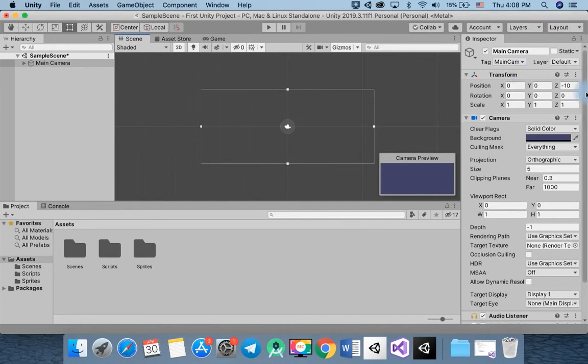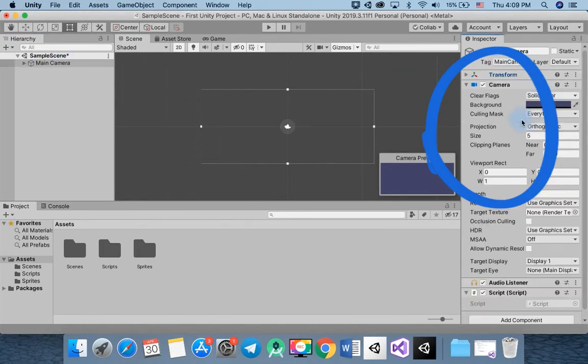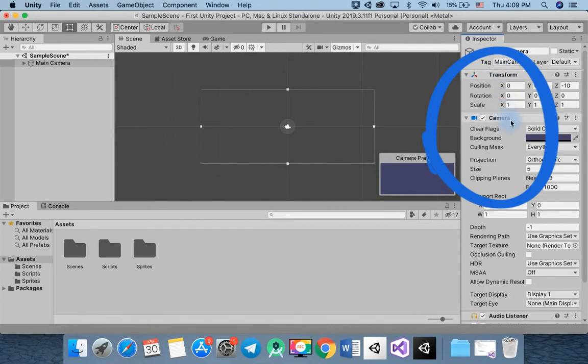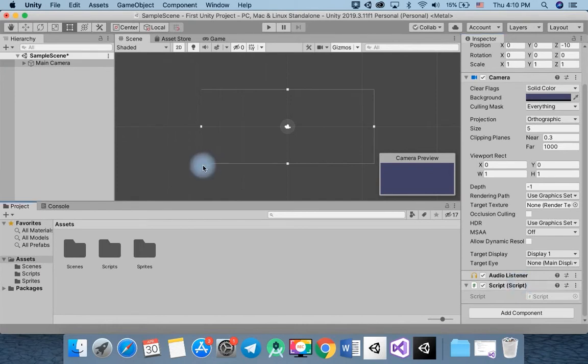On the right side we have the Inspector. The Inspector contains information about the currently selected game object that we choose from the hierarchy window. Let's say we choose the main camera. So we see here the transform component, and we have a camera component, and also we can see here our script that we attached before. The Inspector lets us look at and even modify characteristics of the game object in the scene.